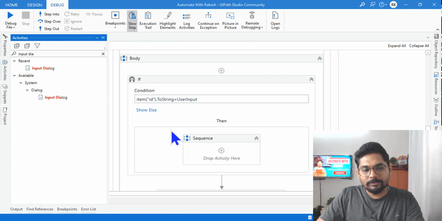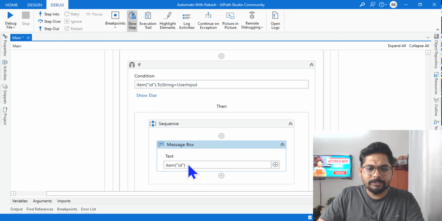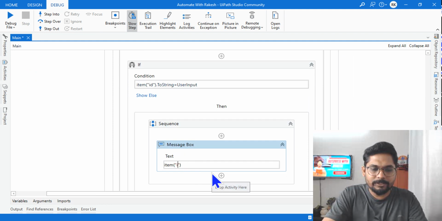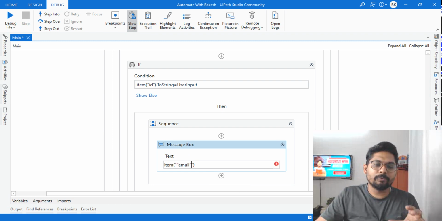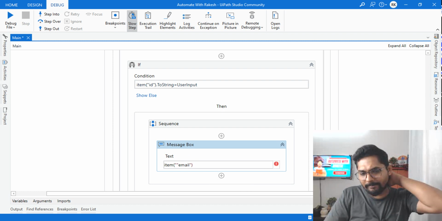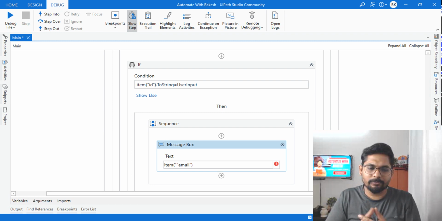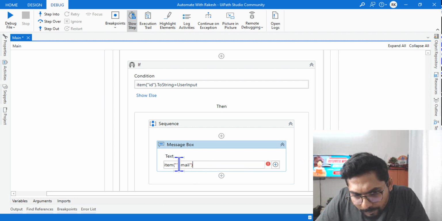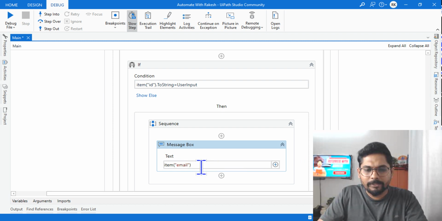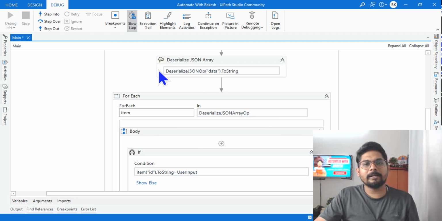Then here let's use the message box. I had the message box, right? Let me drag and drop inside this. So here instead of id, if that id matches, I want to see the email. If you need the entire data, the format remains the same. If you want to transfer it to a data table or something like that, you can always do it. So item dot, I put double quotes, email. Let's run it and see how this entire workflow is working.